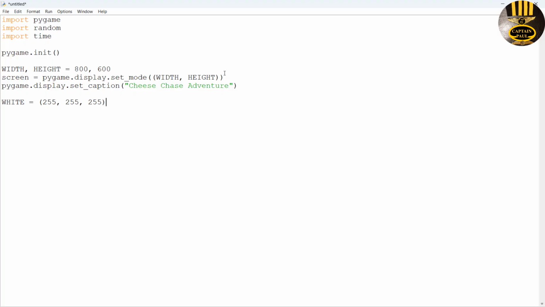Next is going to be the black. The black is just all 0, so that's going to be equals 0, comma 0, comma 0. Next is going to be the red, and that is going to be 200, comma 0, comma 0. Next, I'm going to take care of green, and that is going to be 0, comma 200, comma 0. There we go. Done.